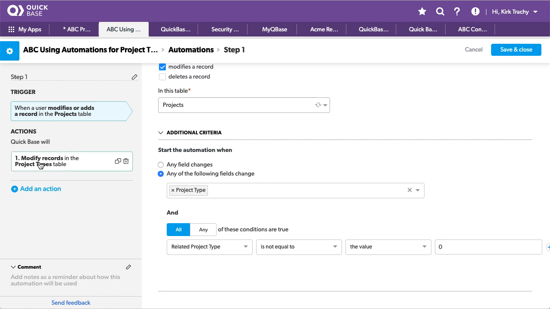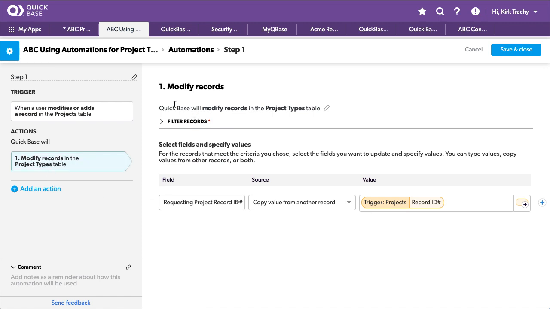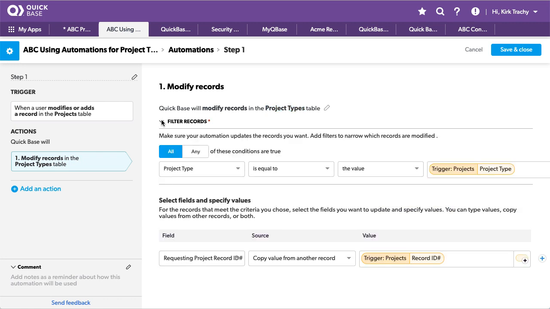And what will we have it do? Well, I want it to modify records in the types table. This is where the template starts. And how do I know which record? You might have 20, 40, 100 of these different things. Well, it's where these match, where the project type, which was just selected up in the project type table, is equal to the selected project type that you did in the projects table.